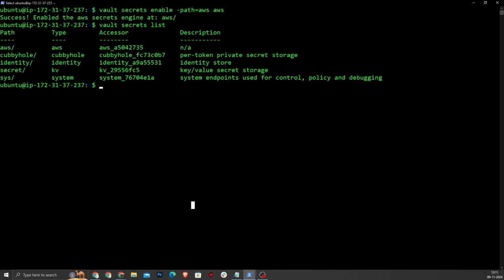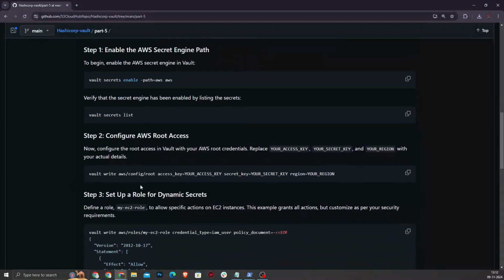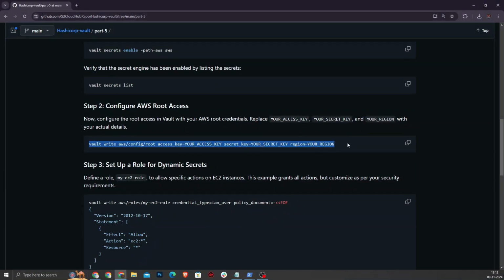Next up, we need to set the AWS root config. This config allows Vault to manage temporary credentials on our behalf, and it requires the root access key and secret key and region information. Using the following command, we will configure Vault with our root AWS credentials. Remember, replace the placeholder access key, secret key and region with your actual AWS credentials. You can also copy the command from here.